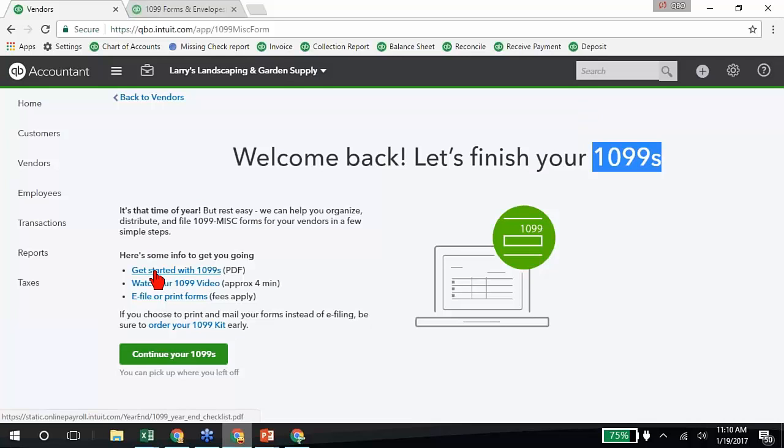And in here, I encourage you to click on this if you're new to doing 1099s, if you're new to doing them with QuickBooks Online, click on Getting Started with 1099. That's like a 14-page PDF guide that's going to give you the details about doing the 1099s in QuickBooks Online. Also then, here's where you can get information on e-filing or printing those forms, and I'll talk about that more in just a few minutes.